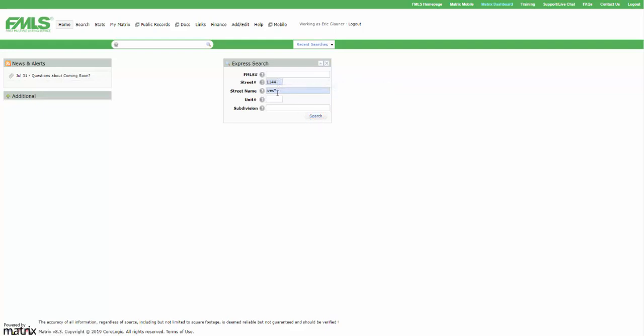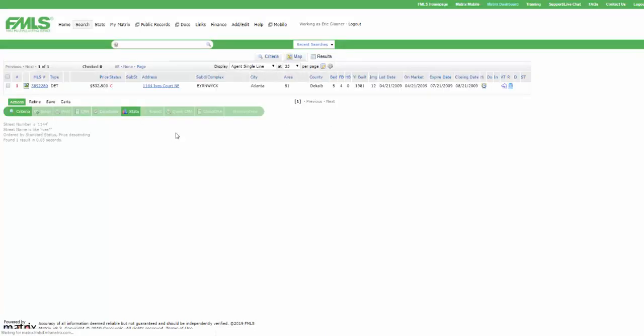So it's 1144 Ives. Notice that I did put the asterisk after the word Ives. If you're not sure what the asterisk does, I would recommend the Matrix Basics class. It's just a wildcard search, meaning that I'm going to pull in anything after the word Ives that matches with the 1144. So 1144 Ives, I'm going to click search, and there we go. It's 1144 Ives Court Northeast in my Burnwick subdivision. This is a pretty old listing. It was from 10 years ago.